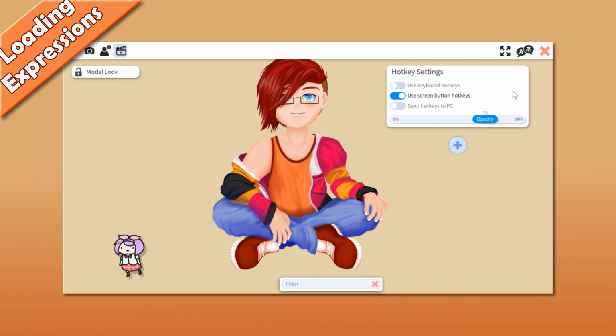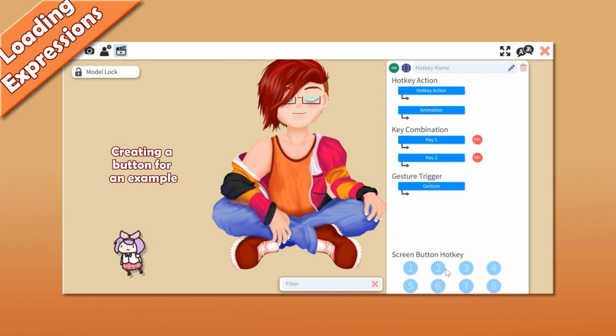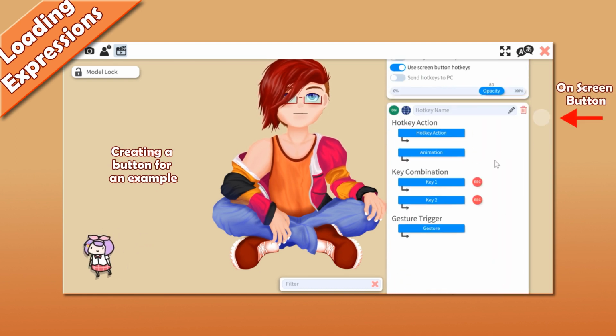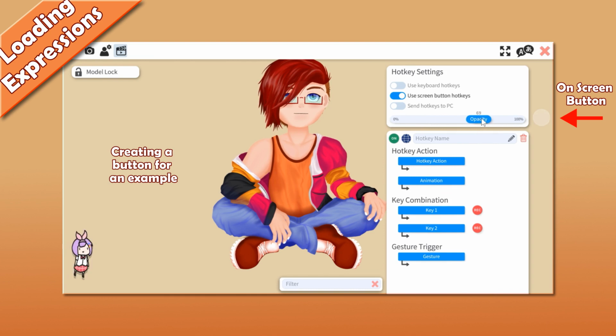The last slider at the bottom here is an opacity slider for the on-screen buttons. You can ignore it if you're not using them, but it's used to just lower or raise the opacity of the buttons as seen in the VTube Studio window.